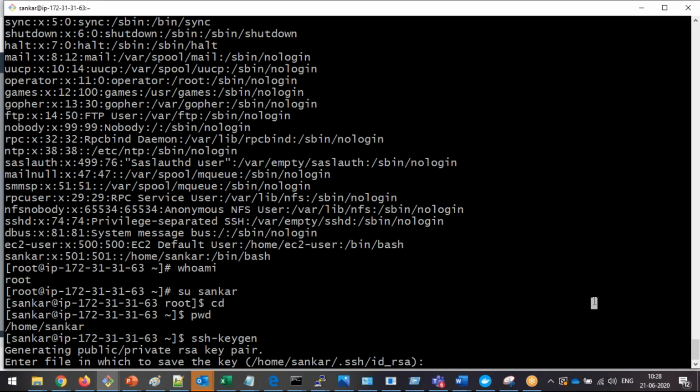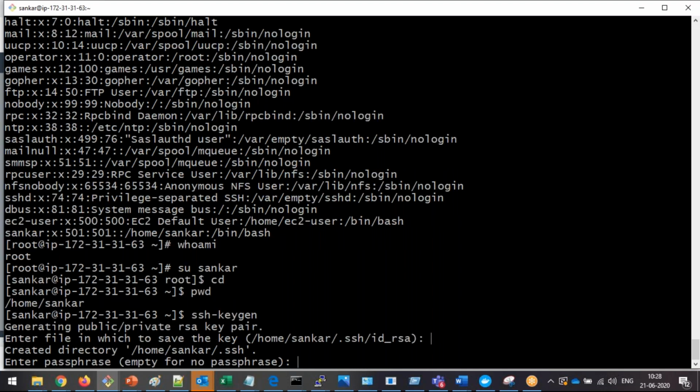So now I'm not going to give any name. I will go with the system-given file name, id_rsa. Enter. Now you can see the hidden directory is created. It tells you it created a hidden directory called .ssh.